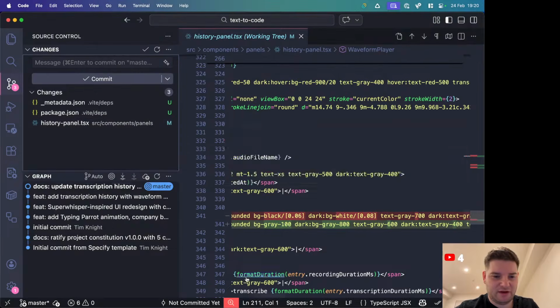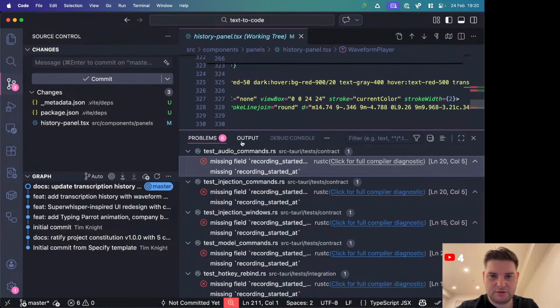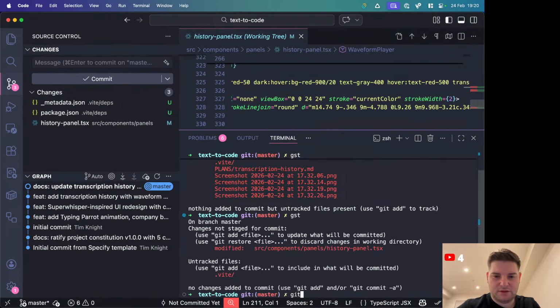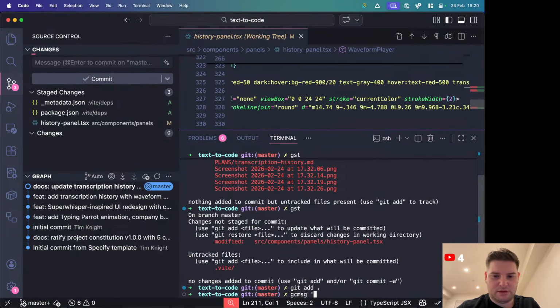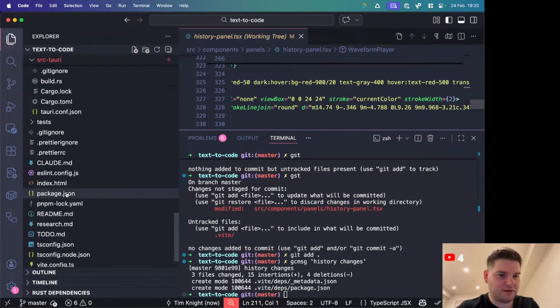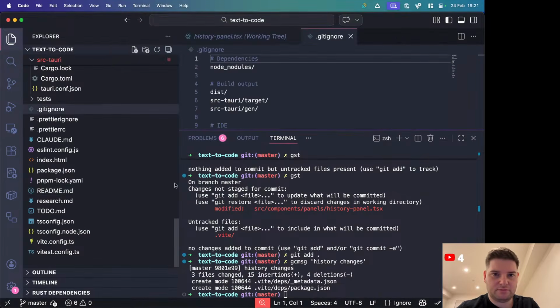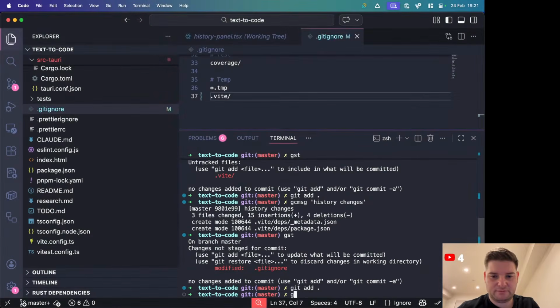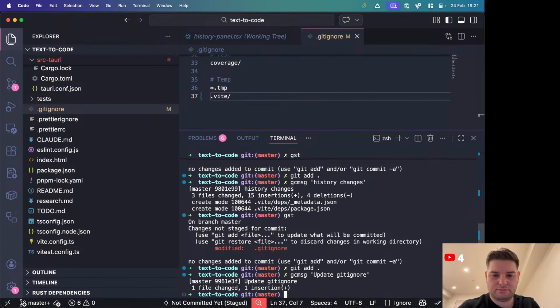Right, let me commit this stuff, and then let's just get it to. I probably don't need to commit the .vite stuff. I should probably add that to git ignore. What was it? .vite? Yeah. Oh, save. Okay.